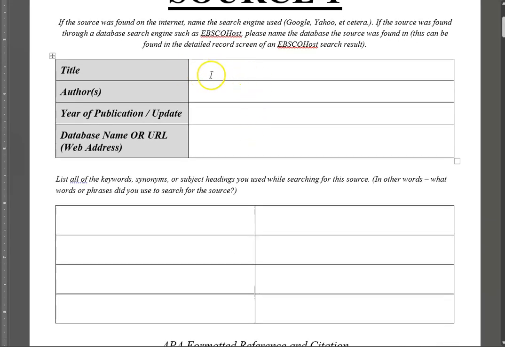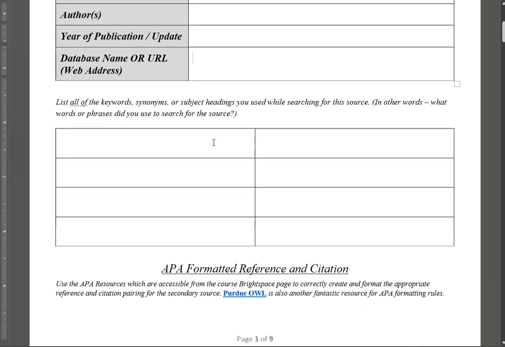So the first thing you're going to do is give me the rhetorical information, right? Title, author, the year of publication or update. We should not have a non-dated source, and we should have sources with authors, okay? So that helps. List out the database name that you got it from or the URL.